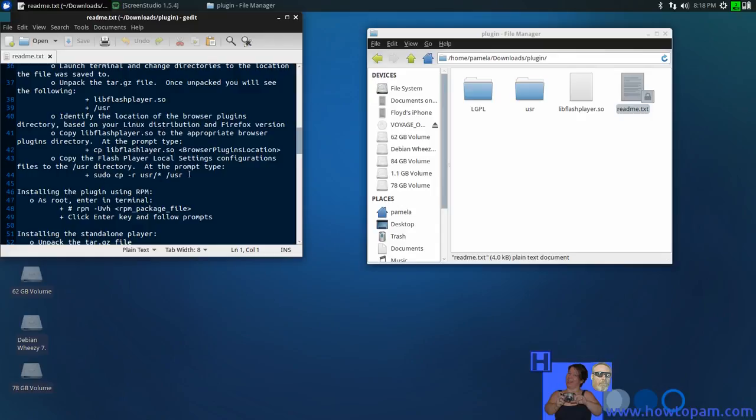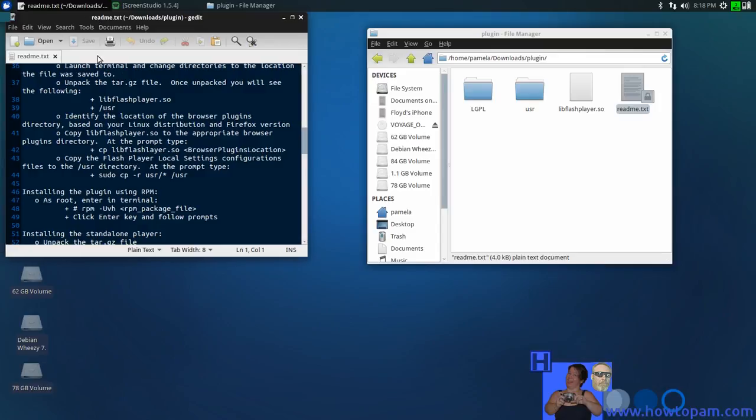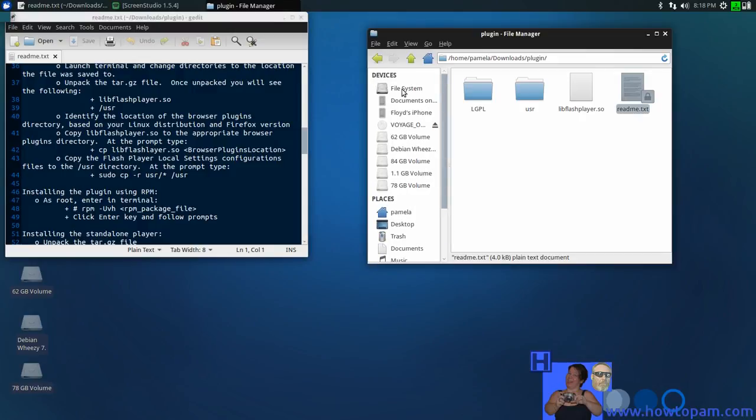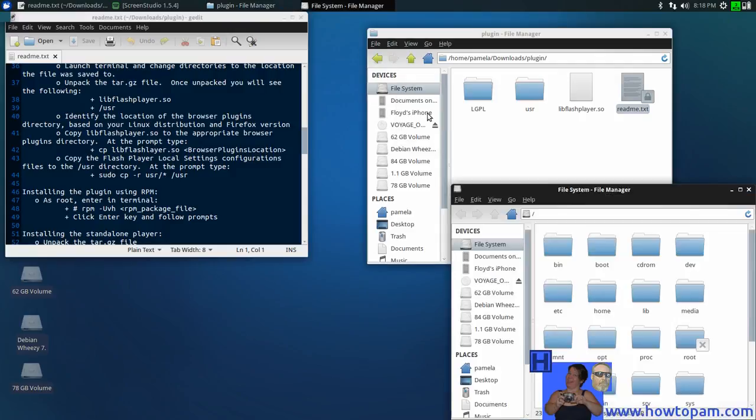Okay, so reading this tells us that we need to put the plugin where our browser plugins are located. It doesn't tell us exactly where it's located here. So let's go have a look at that and see where that has to go. If we right click on the file system here, this is the root of our system, and we'll open another window, a new window.